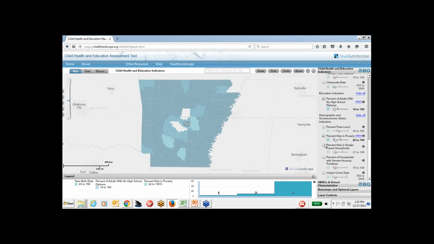So we can see that there's still a lot of counties that are in a dark shade of blue here, meaning that they're underperforming relative to the national average across all of these indicators. And if I really wanted to pick out only those counties, I can click on the bar for 3 in my high needs area identifier and see that there are 60 counties that meet those different criteria.